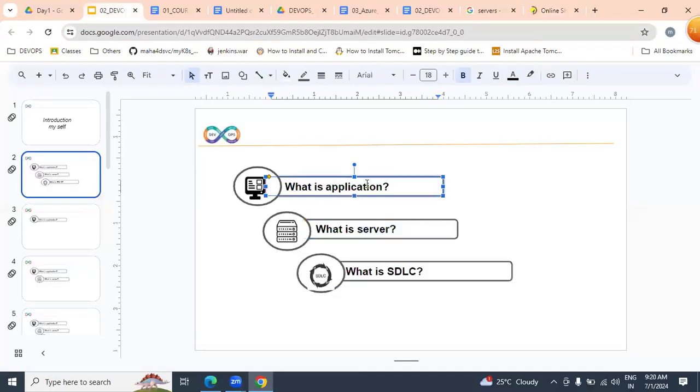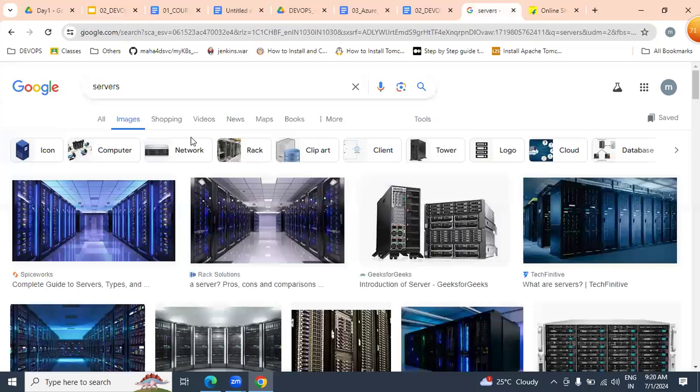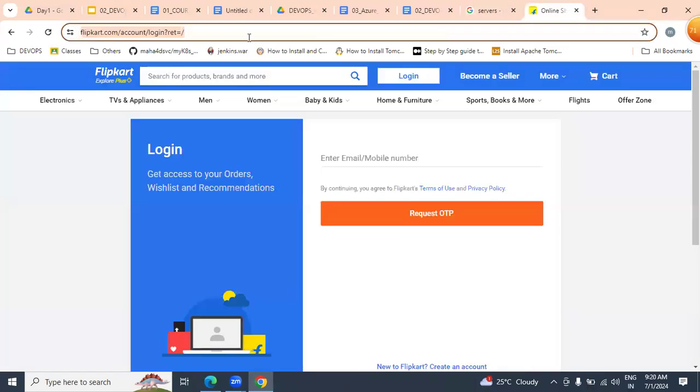One more time. The working software, which is written in any programming language, we call an application. That application is going to be placed on servers. Once it is placed on servers, we can access it on the internet as a website.